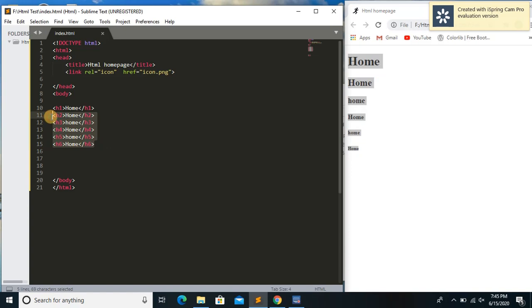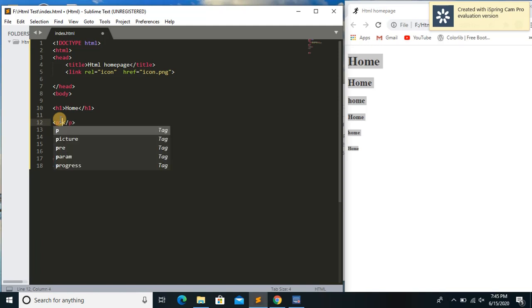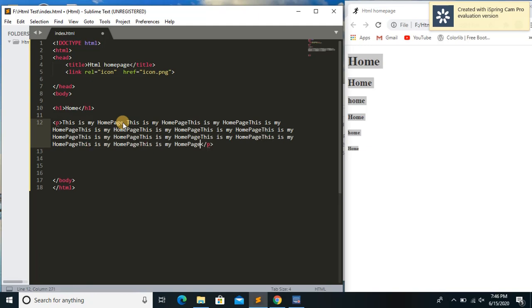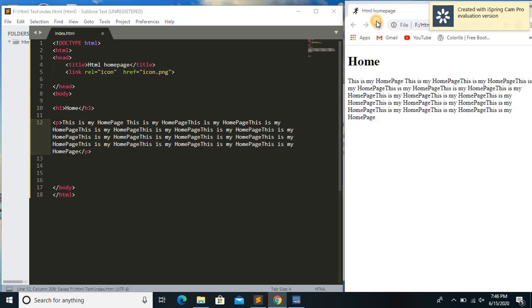Now let's say you want to add a paragraph in your web page. For that you have to write a p tag, and over here you can say this is my home page. Let's just copy it and paste it over and over again. Save it. Okay, you can see a paragraph.